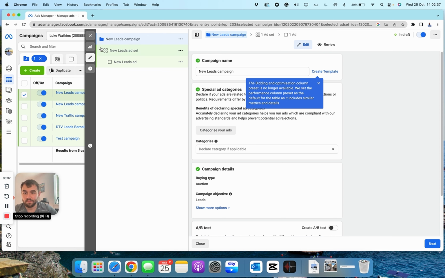So the campaign's got three levels. We've got the campaign level, the ad set level, and then the ad level. So imagine that the campaign level is a folder, and then you've got the ad set, which is multiple ads, and then you've got each individual ad. So for each individual campaign, we can actually run multiple ads. This is what this is for.